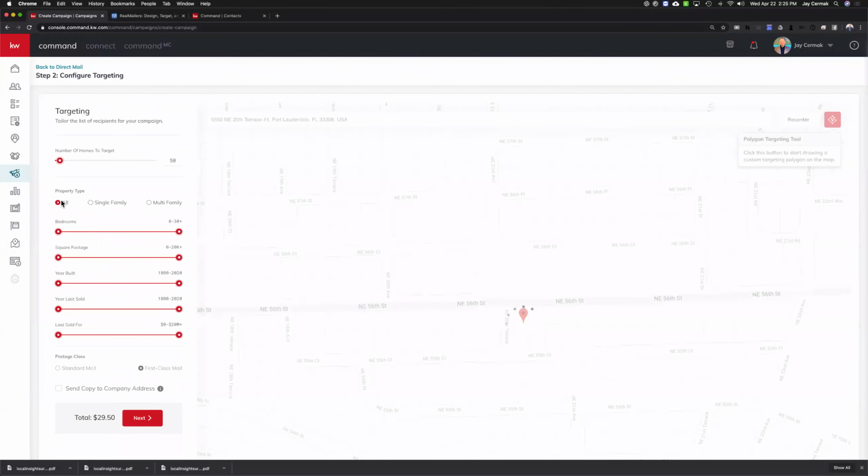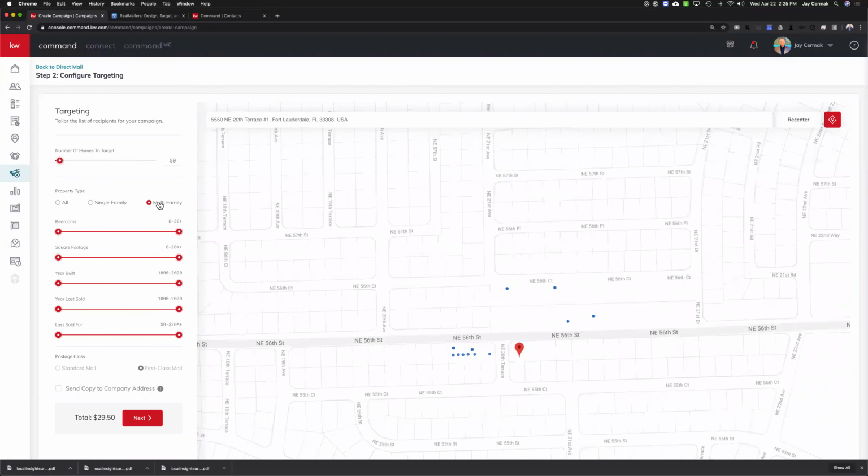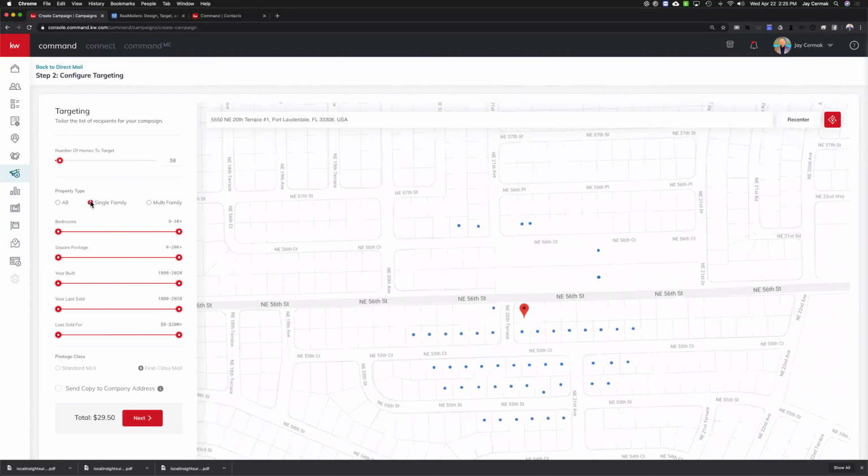Now, it will look at all property types. You can narrow down by single family or just multifamily homes. I'm in an area that has multifamily, so maybe I'm targeting multifamily people. Here's my ability to target those or single family homes. And what I like is if you don't want this location, you can just change it to something else.